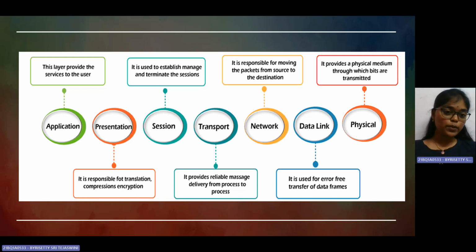So next, the transport layer. It provides reliable message delivery from person to person. In the transport layer, the transport information will be added to the application data. And the network layer is responsible for moving the packets from source to destination. The network layer is responsible for whether the data is transferred from source to destination in the correct way or not. The data link layer is used for error-free transfer of data frames.